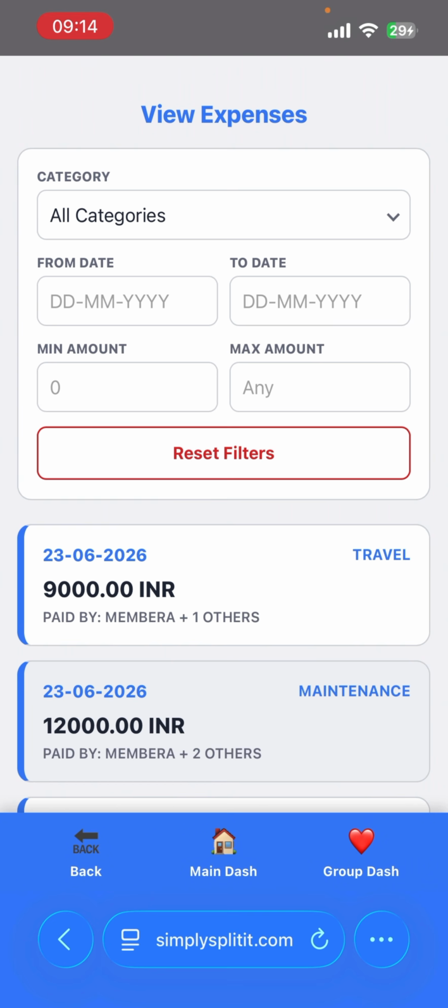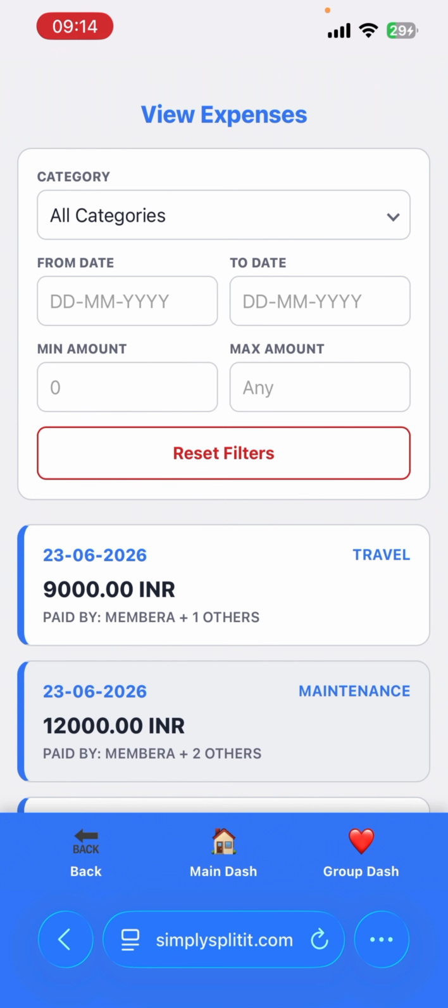The expense was entered by member A. So, like this, you can use the View Expenses section to view all the expenses that were incurred by the group. Thank you.